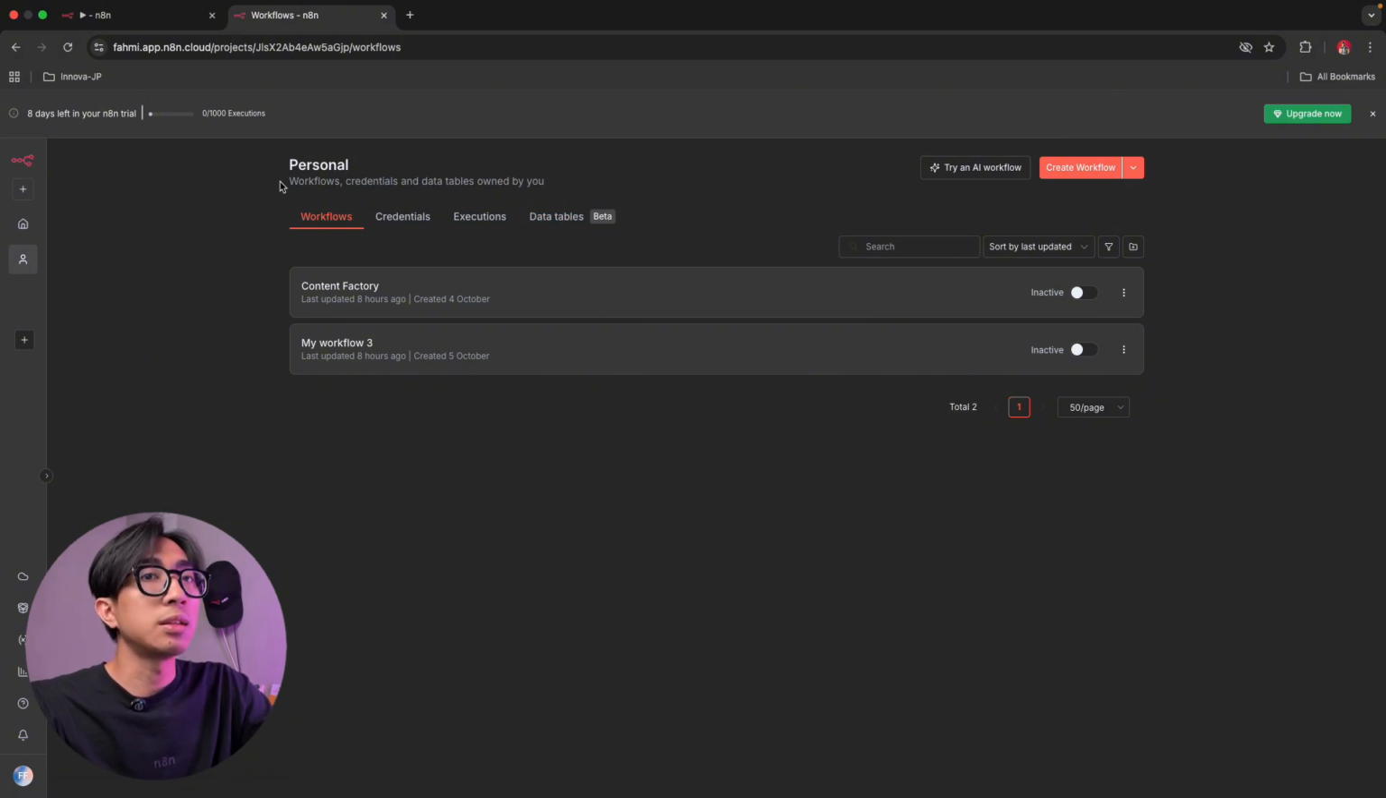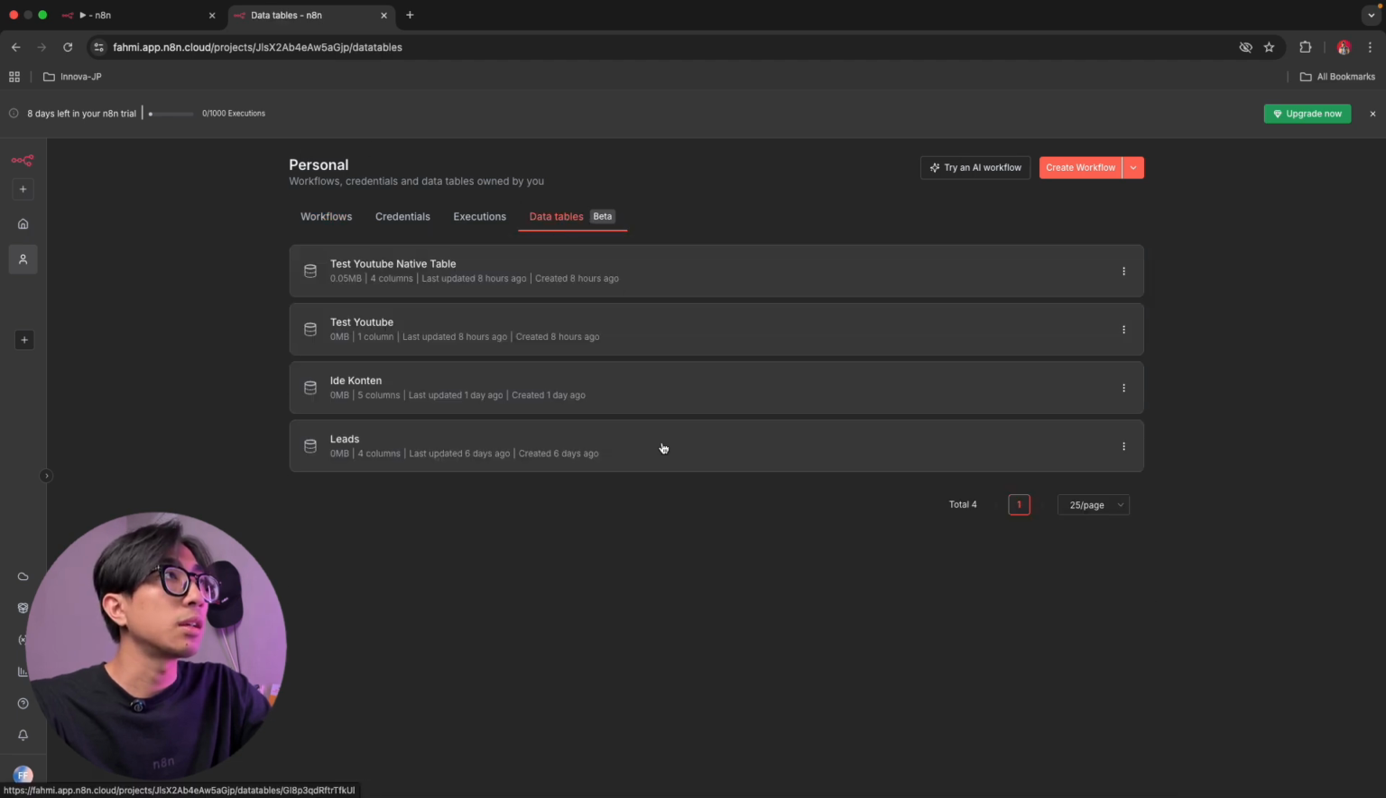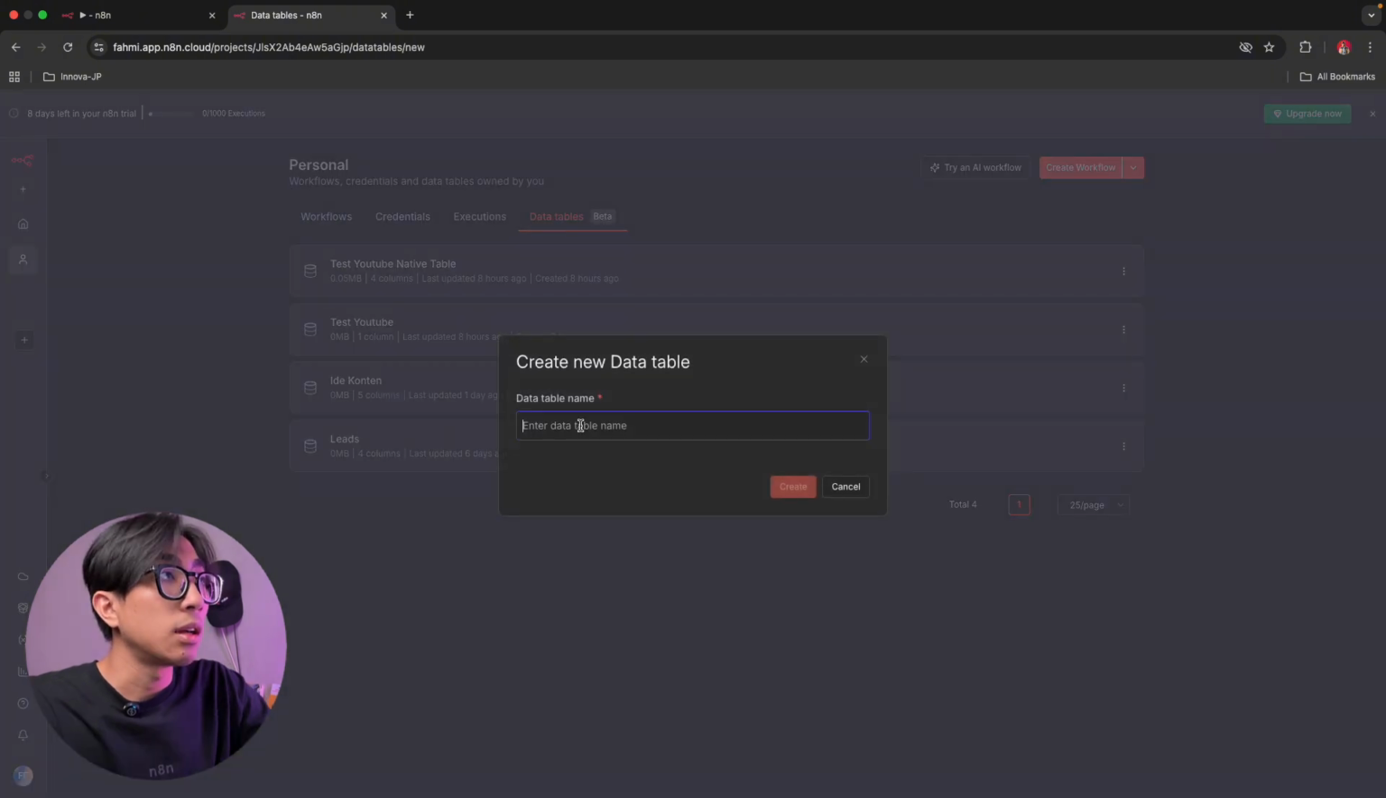And now let's create the table itself. So if you go to Data Tables here, we click it. As you see, I already have some tables. And in order to create a new one, you just need to go right here on top, click the drop down, and here you would see Create Data Table. Just click on that. And then let's name the table n8n native table tutorial.